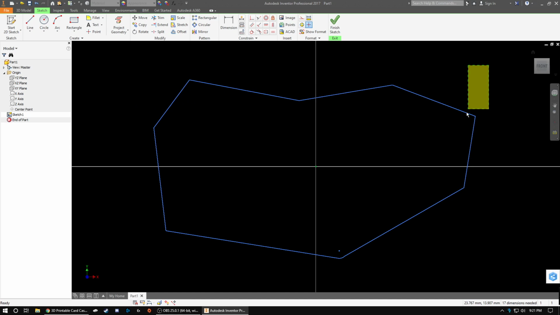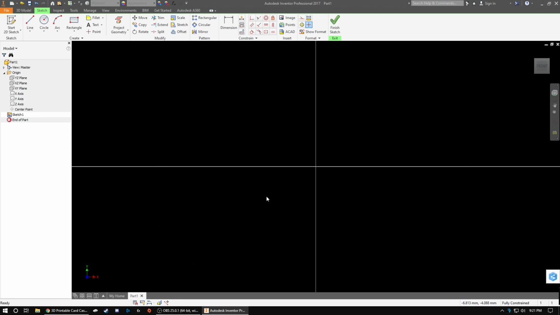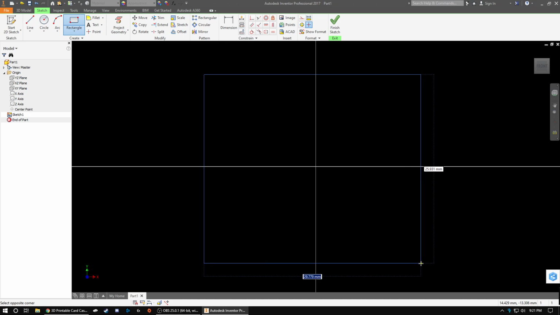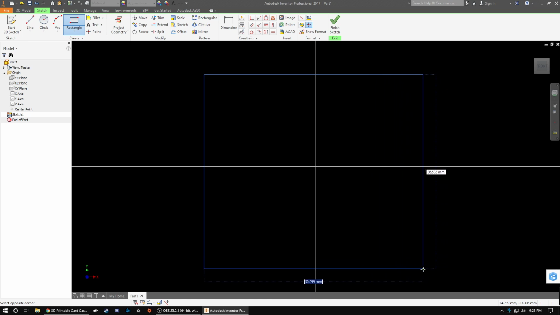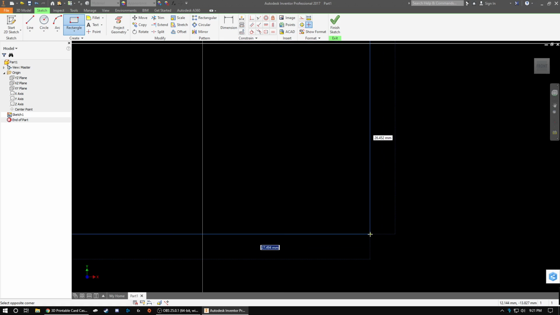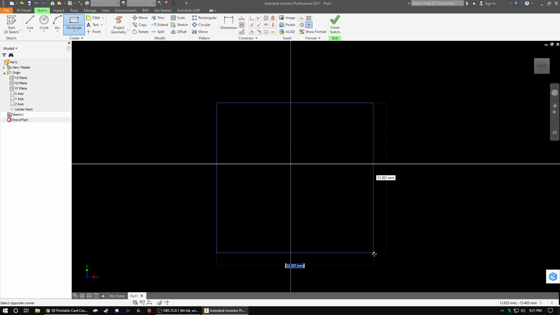You can snap it to different things. You can give it dimensions if you want. I'm just going to highlight it and delete it, and I'm going to make a box. So I select rectangle, make a box. You can see on the bottom and the right hand side, it gives you rough dimensions of what you're drawing. It's always best to keep it roughly the size that you want.